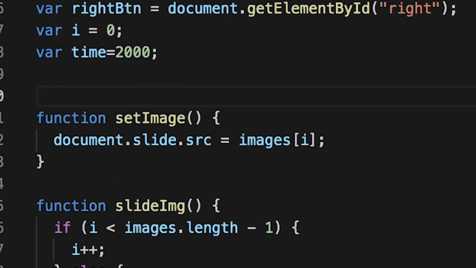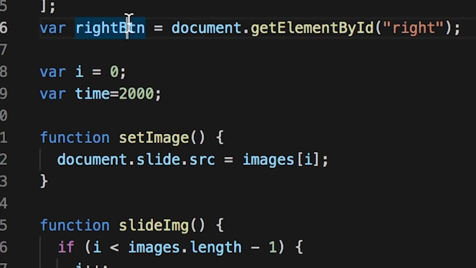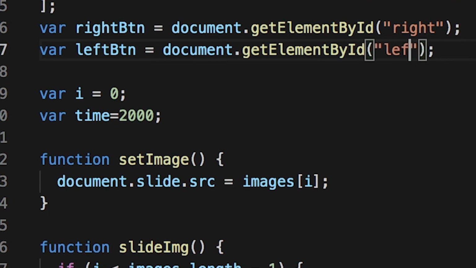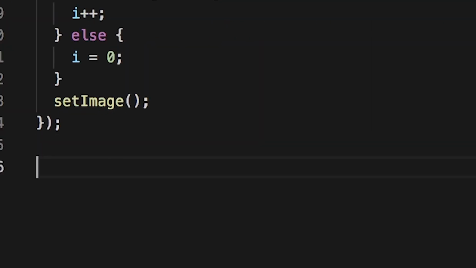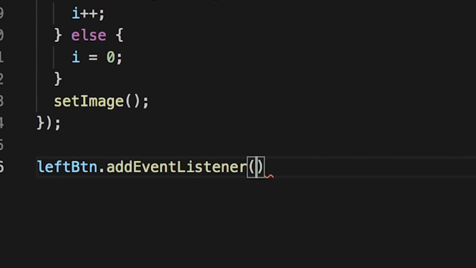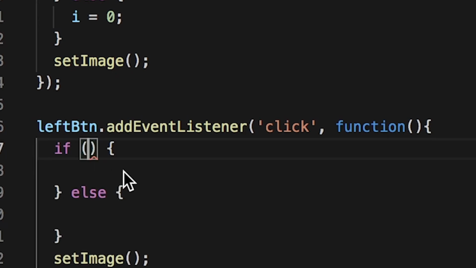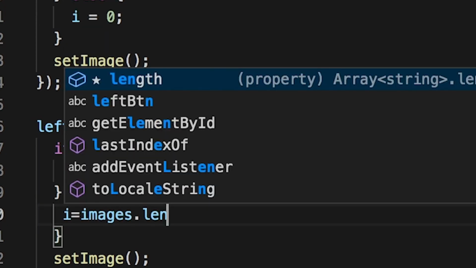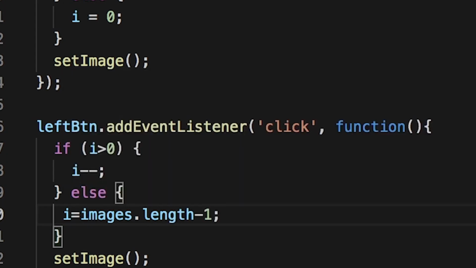So the equivalent of that in code is, first thing that we're going to do is create a left button variable with getElementById, and then we're basically going to write the same function as the right button: addEventListener, and on the event click we'll call the function with the condition that if i is bigger than 0, subtract 1 from the current item index, and else make the index value of the current image the index of the last item in the array, length minus 1.